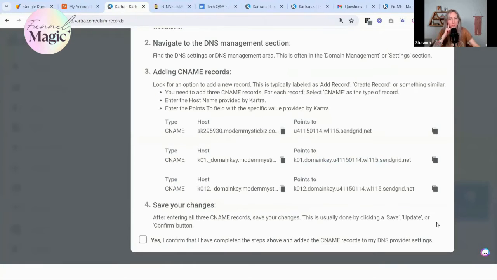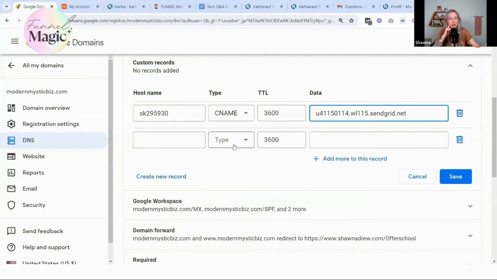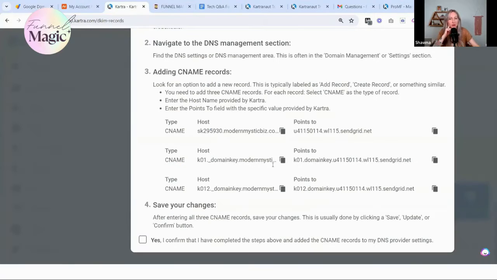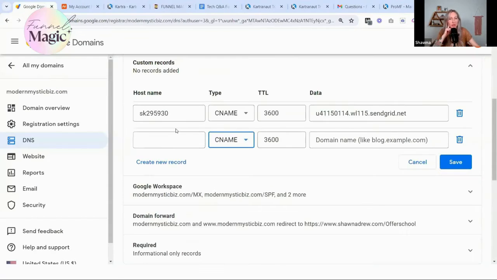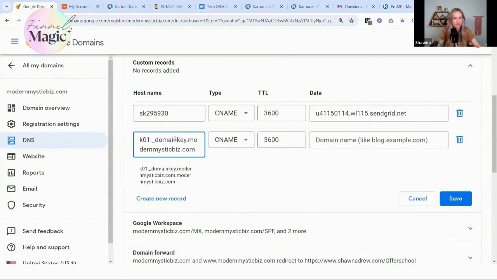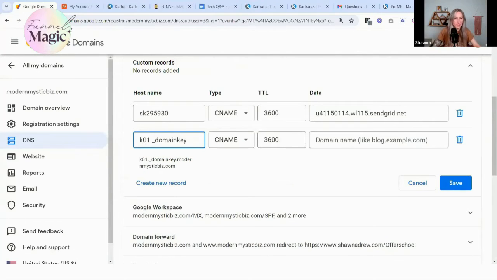So we have CNAME as our type, put in the CNAME. Then we go to host. I'm going to copy this, go back in, just paste it. We're going to delete the .modernmystic.com so that it just says K01 underline domain key. Your host name, these might actually be the same for every single domain too, by the way.